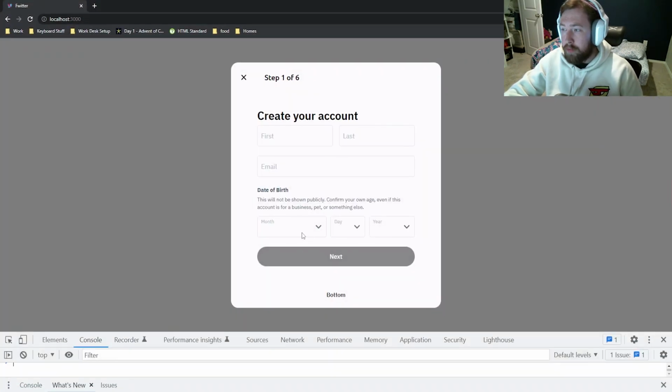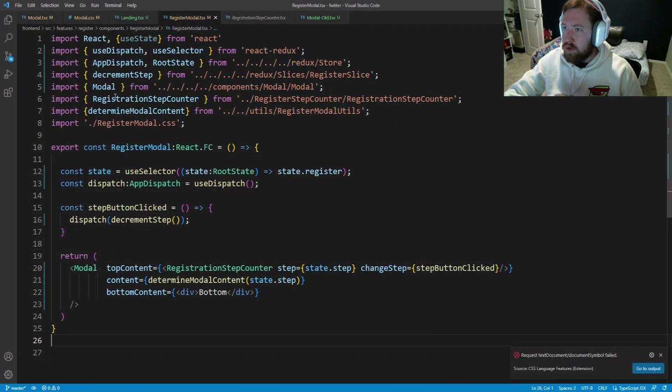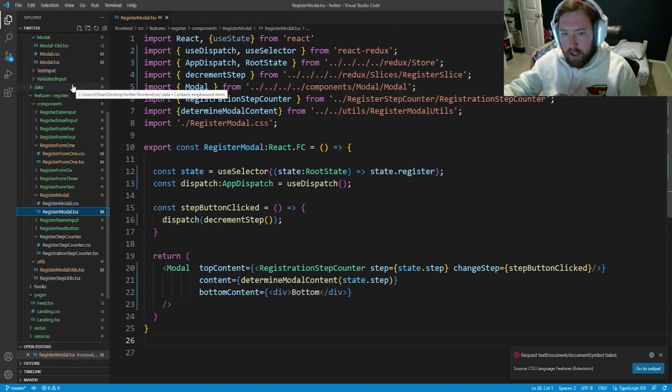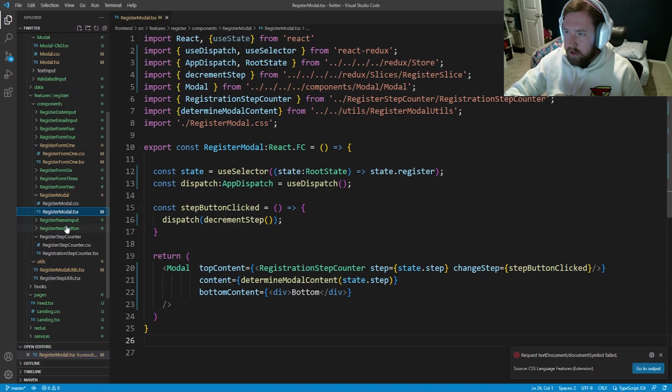We're going to remove the button though, and that's going to be the biggest refactor from this. So I'm going to go through all of the register steps and get rid of the buttons. We're going to pull that button to the bottom area where it needs to go, and we'll fix that up.